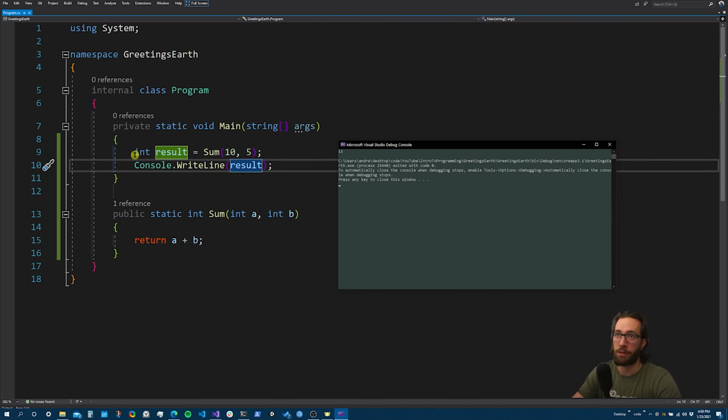So the compiler gets to here. It's about to store the result. It sees that it's invoking a method right here called Sum. So it goes down here and passes 10 into a right here, passes 5 into b, and returns 10 plus 5, 15.